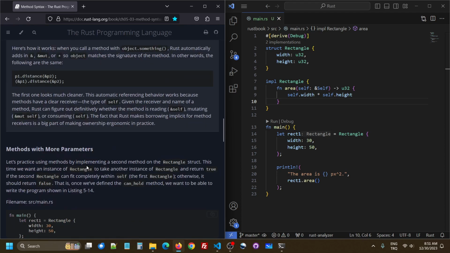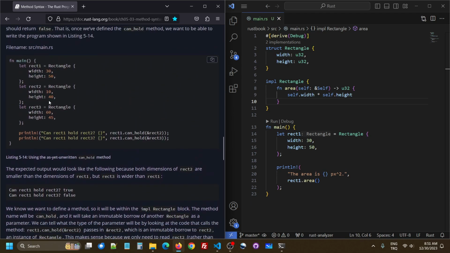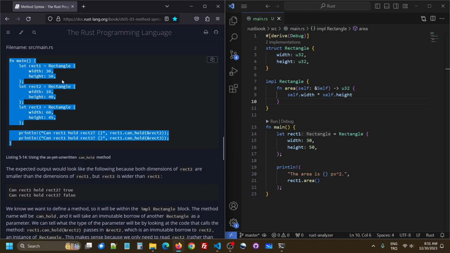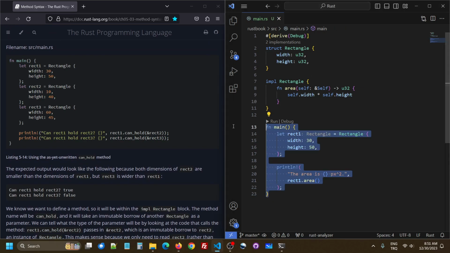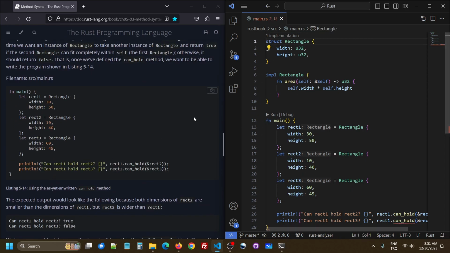Let's write that. Do we have can_hold anywhere? No. Down here. Okay. The expected output will look like the following because both dimensions of rect2 are smaller than the dimensions of rect1, but rect3 is wider than rect1. So rect2 can fit inside rect1, but rect3 cannot fit inside rect1. Can rect1 hold rect2? True. Can rect1 hold rect3? False. That's the expected outcome. Let me just copy this into main. Let's remove that debug statement.